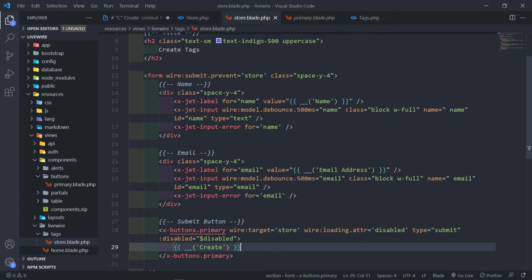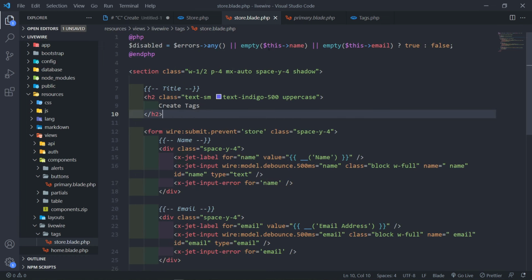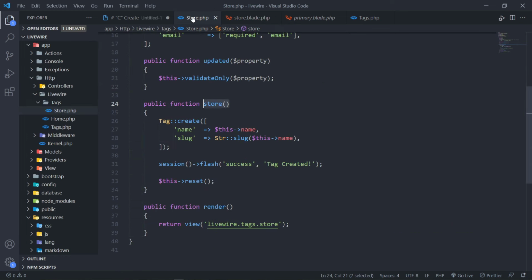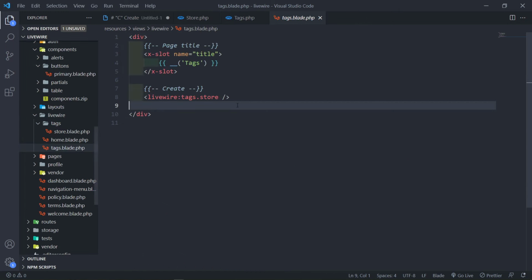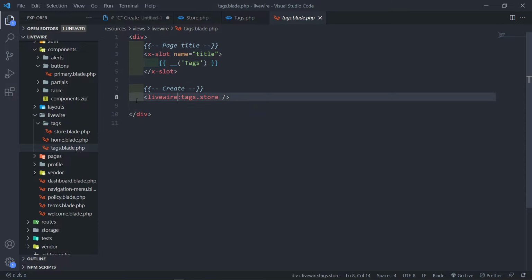Okay, so now we can work with this form. Now the thing is, we need to link this component, the one we have created right here, to our main component that we created, this one right here. So if I go in here, as you can see, the tags right there, I'm just going to reference that create right there as livewire tags.store. So now our Livewire is all hooked up to our main component.